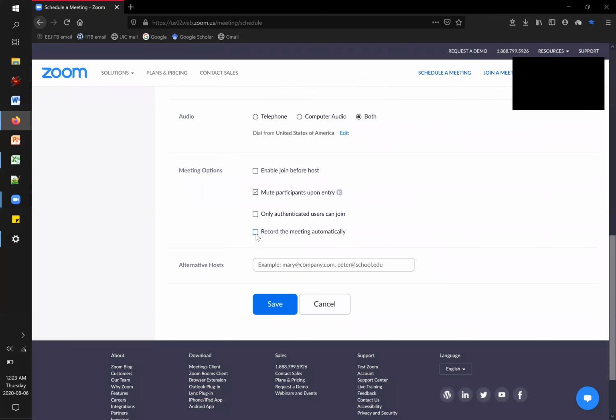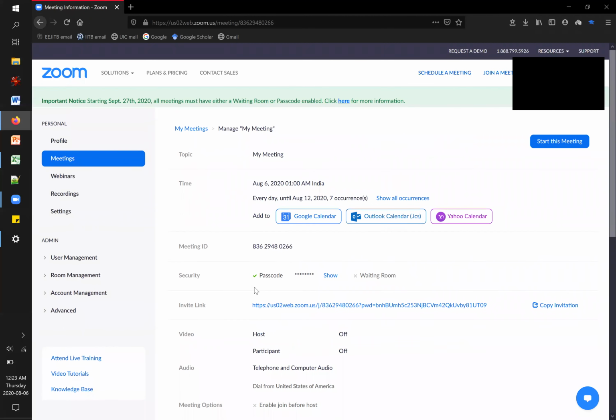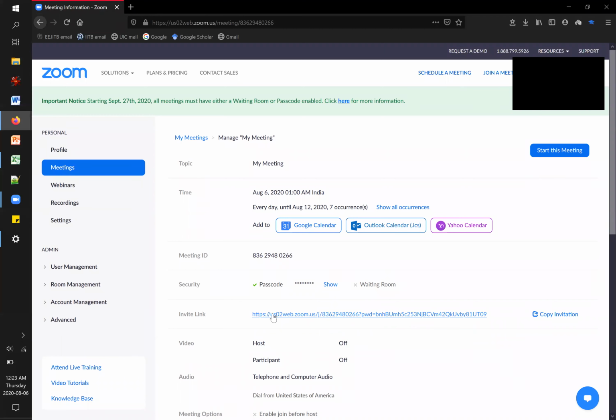You can use this option of record meetings automatically, but you can choose not to use it either. So that's really up to you. Okay. And once you save it, your meeting will be scheduled. And basically what you will get after that is an email invitation that you can give to anyone. The basic thing that you need is this URL. So you copy this URL, and this URL has the encrypted password embedded in it.